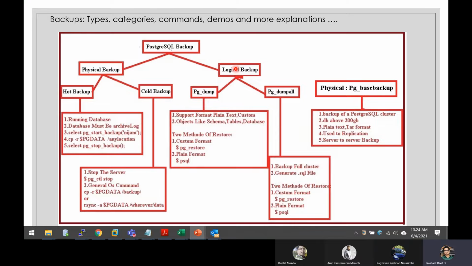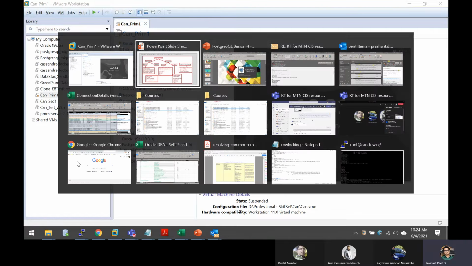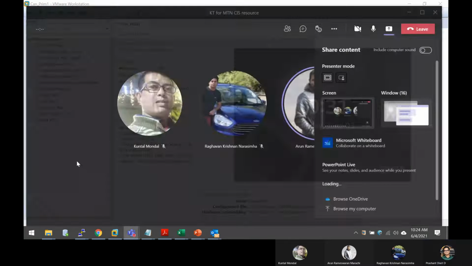Let's move to the logical backup categories. That's another important type or category of database backup, right? So here you have to use two inbuilt utilities called pg_dump and pg_dumpall. Okay, let me show you. Let's quickly switch to our test machine, and there I'll show you how to do it.